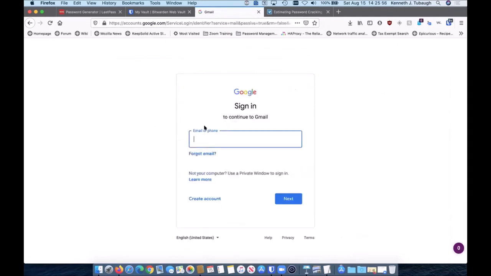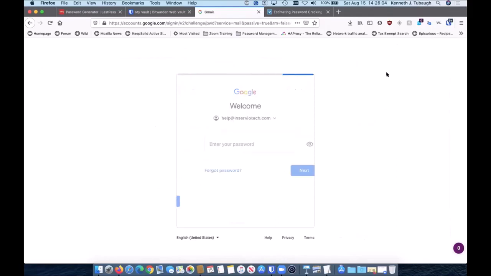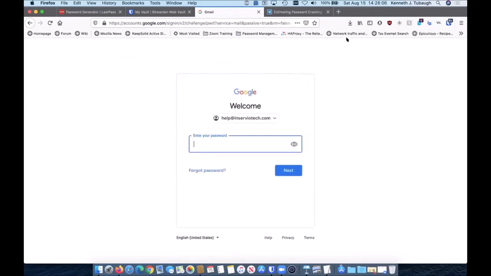I would use the email address that it provided, which was help, and then I would have it autofill the password. I actually am blocking some of my buttons here. Let me move some stuff around.